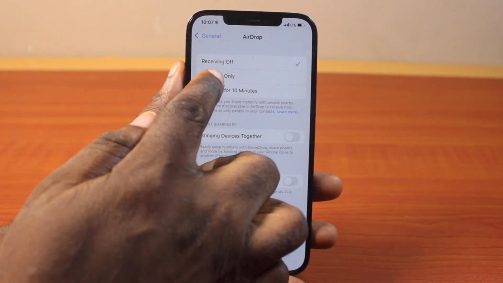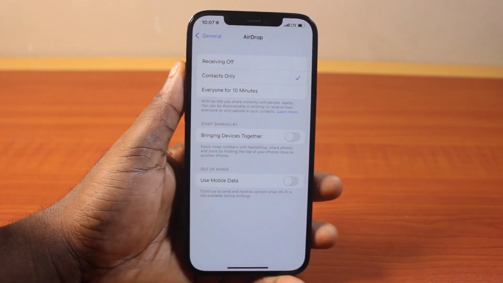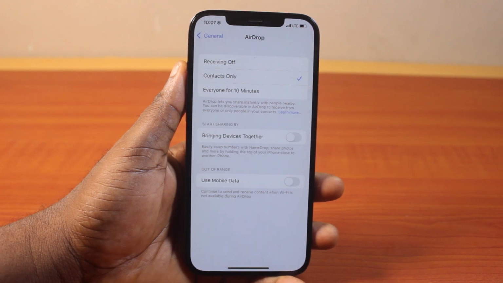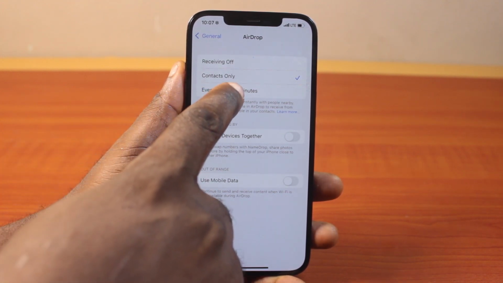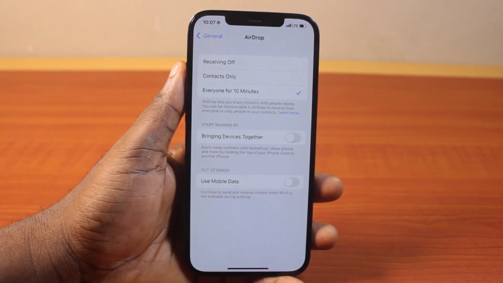Now to turn on AirDrop, there are two things you can do here. You can choose contact only. This is going to make your iPhone AirDrop available to only your contacts. And here you can choose everyone for 10 minutes. This is going to make your AirDrop available to everyone using iPhone with AirDrop for 10 minutes.